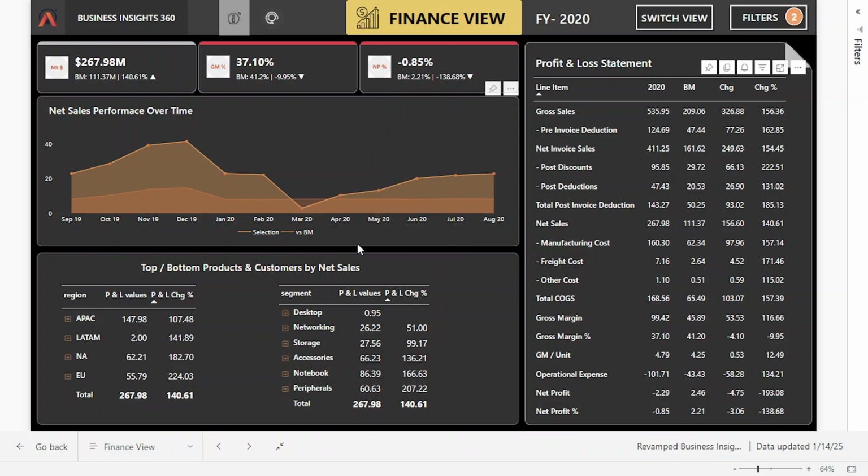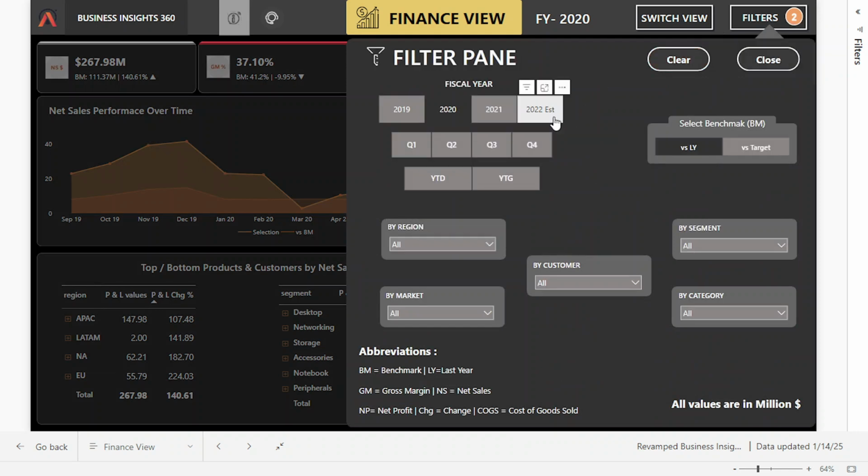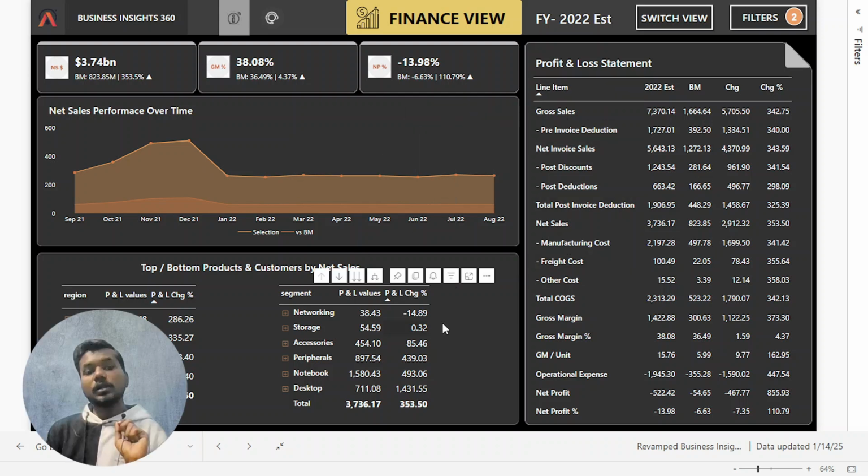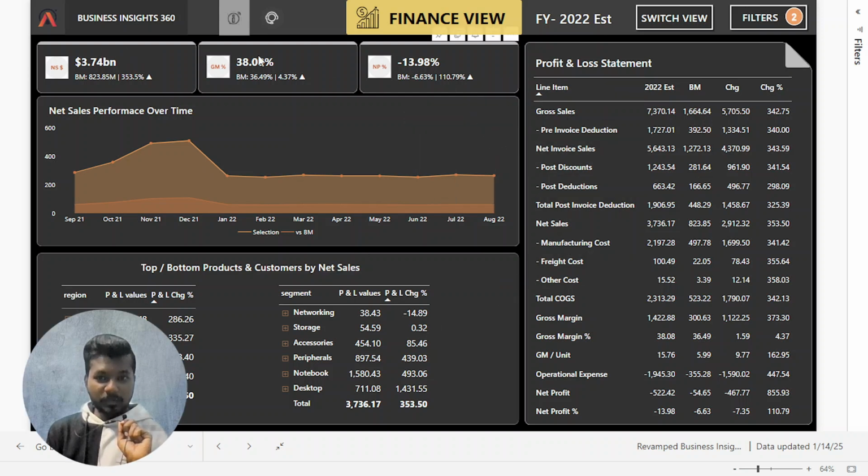Let's look at the numbers for the latest fiscal year we have in our dataset. Because apart from previous year performance, the management team would be more interested in knowing the business health based on the latest data. So far, it looks good. No red numbers because in comparison to last year, we are doing great.